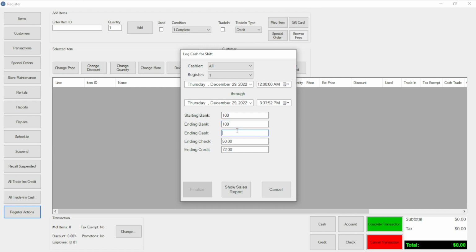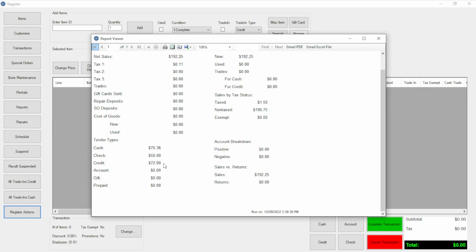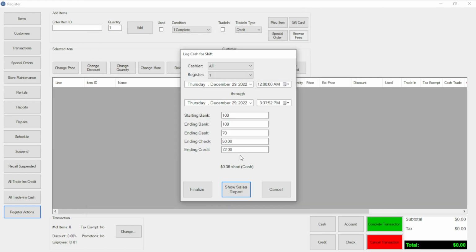You can then also indicate your ending cash. So we'll say here we've got $70 in cash, which would leave us 36 cents short. If you want to, you can hit show sales report and it'll bring up just the sales totals report here. I've just done a few simple transactions to allow us to have some data to work off of. It will default to filling in the correct amounts for check and for credit, but if you do not match up, you can fill that in as well.